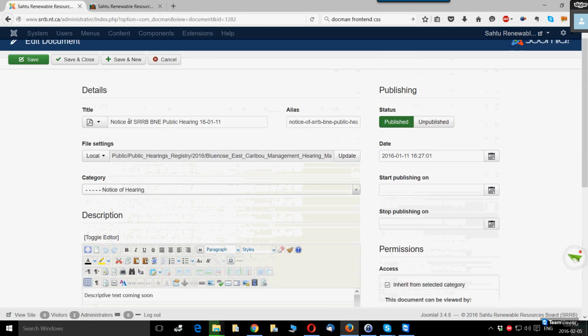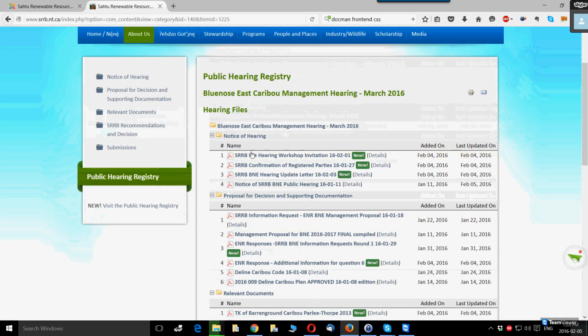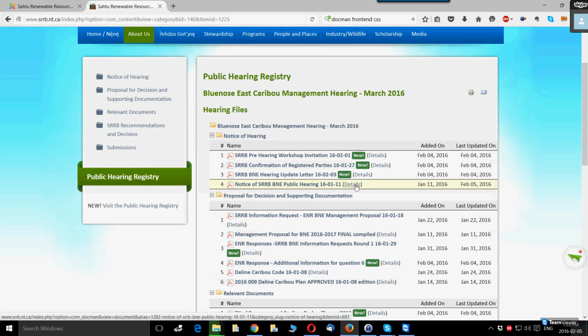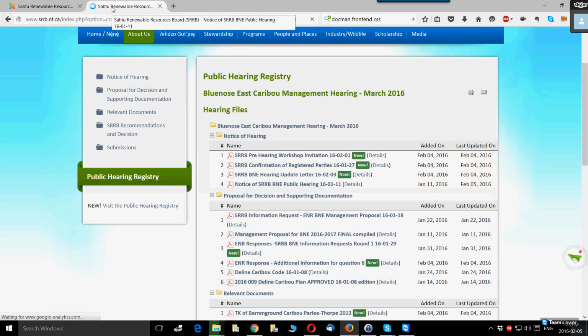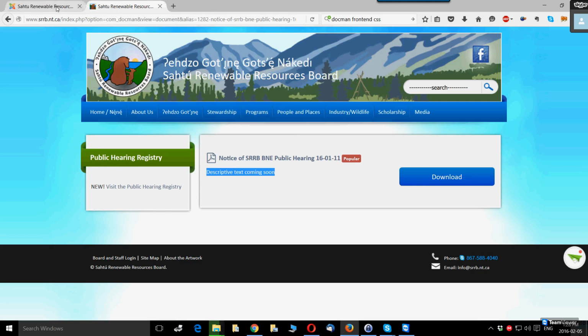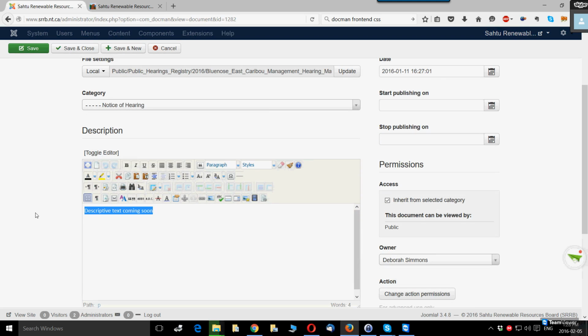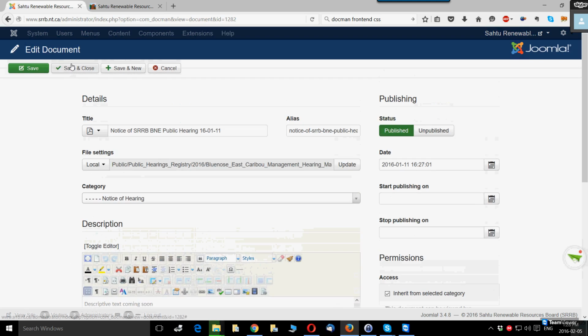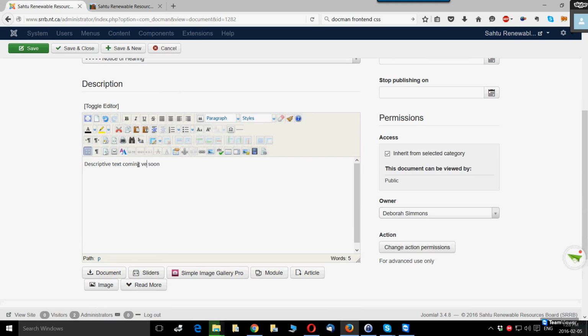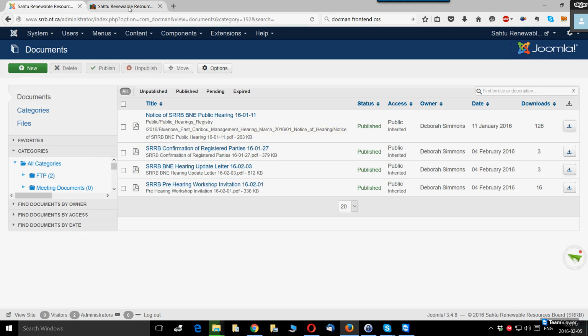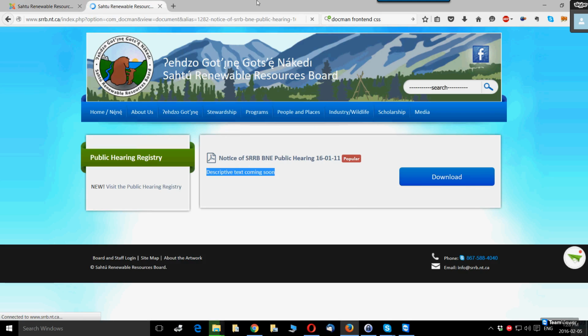So which file am I looking at here? Notice of hearing. So if I go back up to the notice, here's the notice. If I click on the details tab here, I will see descriptive text coming soon, which is the text that I have in here. So I'd update my text, and then I click save and close. Then I see the new text in there. And then I got a big download button over here.